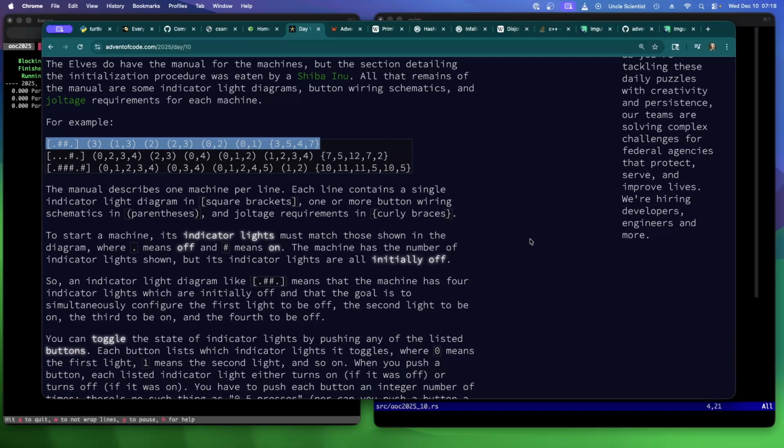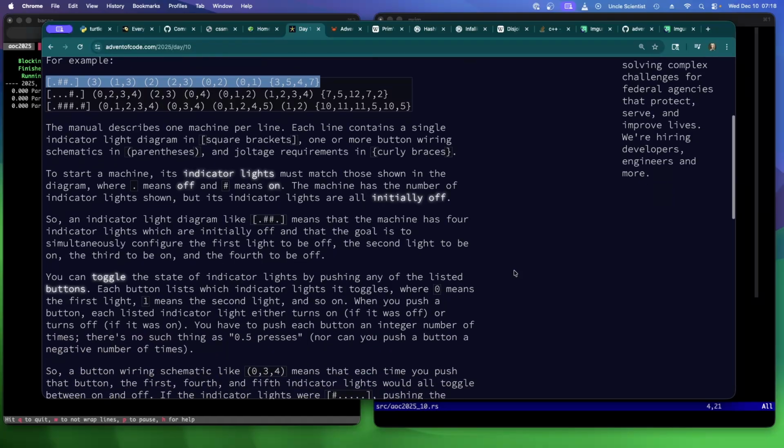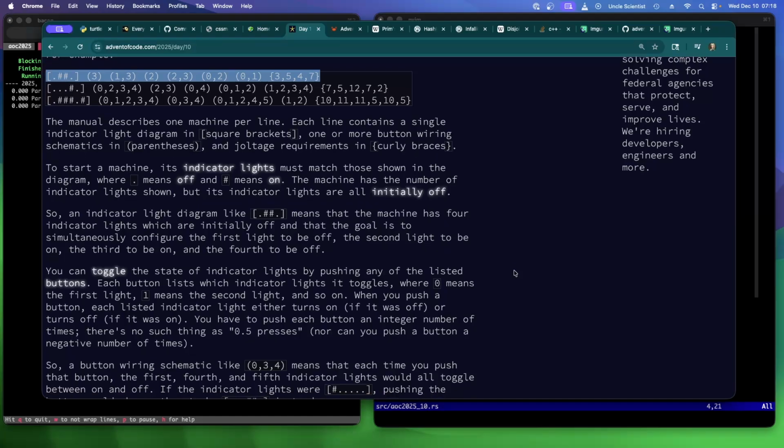The manual describes one machine per line. Each line contains a single indicator light diagram in square brackets, one or more button wiring schematics in parentheses, and joltage requirements in curly braces. To start a machine, its indicated lights must match those shown in the diagram, where dot means off and hash means on. The machine has the number of indicator lights shown, but its indicator lights are all initially off.